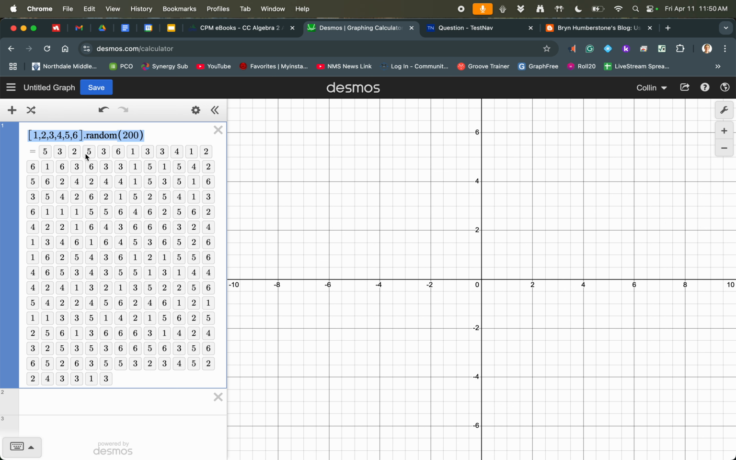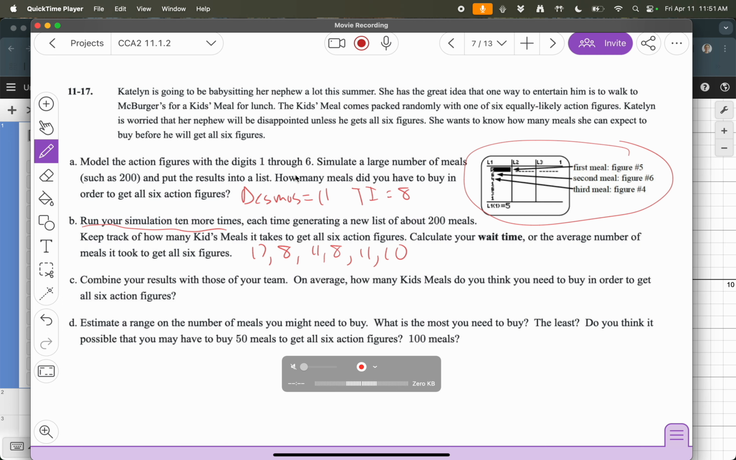Going to generate another one. 1, 2, 3, 4, 5, 6, 7, 8, 9, 10 this time on Desmos there. And I think I've got all the numbers. Yep. So here are our numbers. Jump back to the iPad. So there were our last two. So now we just got to find the average.